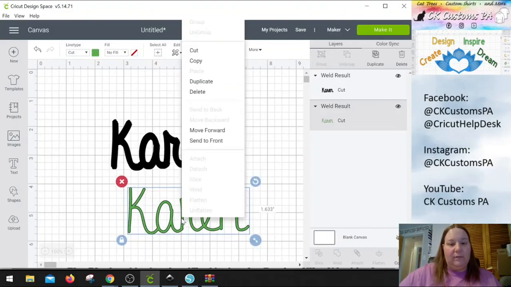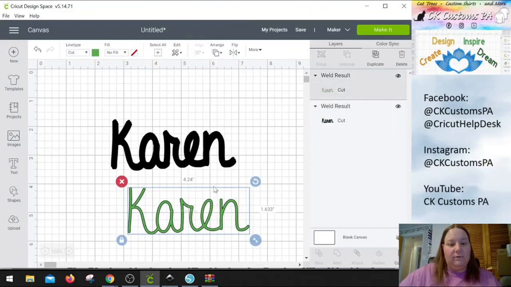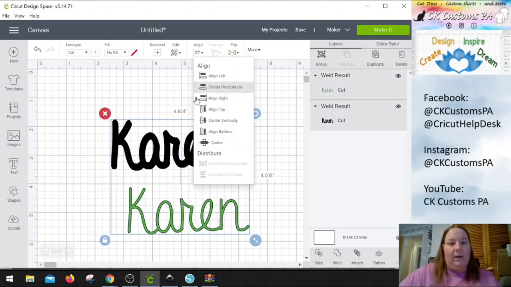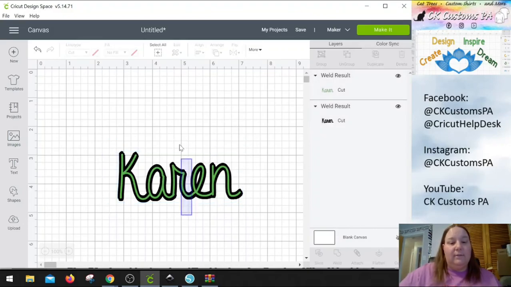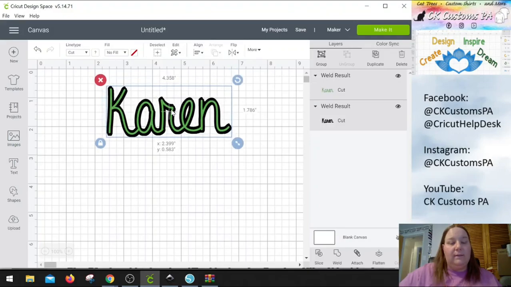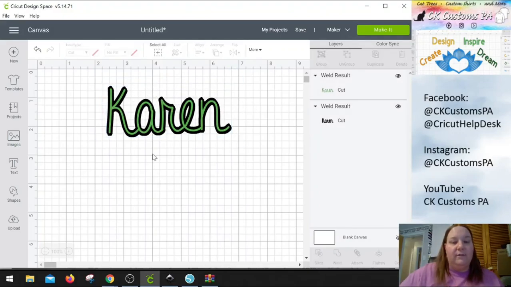And again, I'm going to need to bring this one to front. And then select both, align, center. So we've gotten it thicker. And you can continue to go with this as many times as you'd like. It's up to you. These are personal preference. But that's how you can create an offset or a shadow in Cricut Design Space.